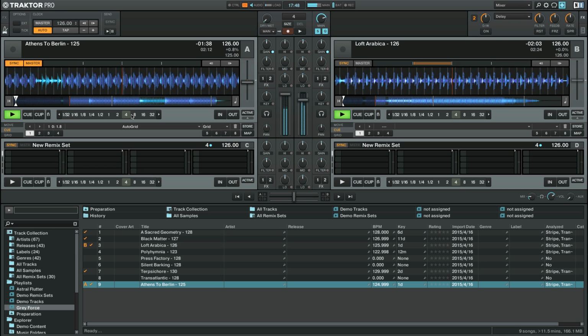We have now learned the principles behind tempo and sync in TRAKTOR. You can now decide which options best suit your own workflow.